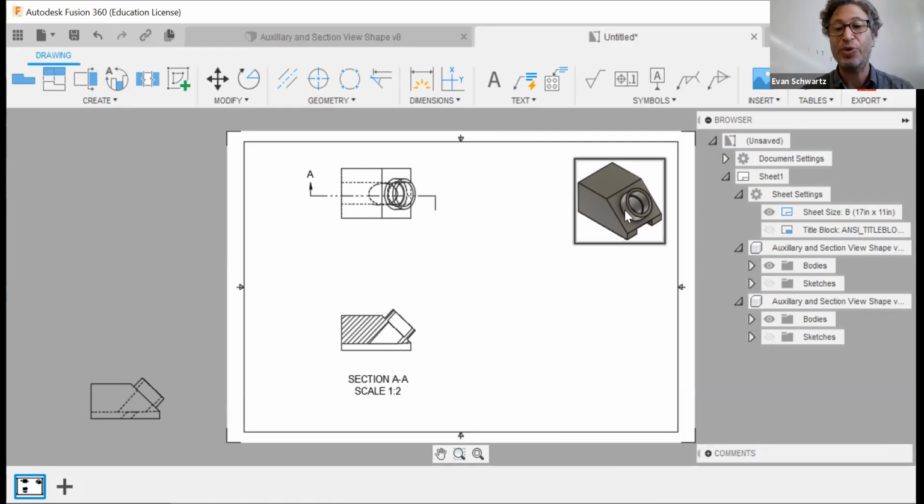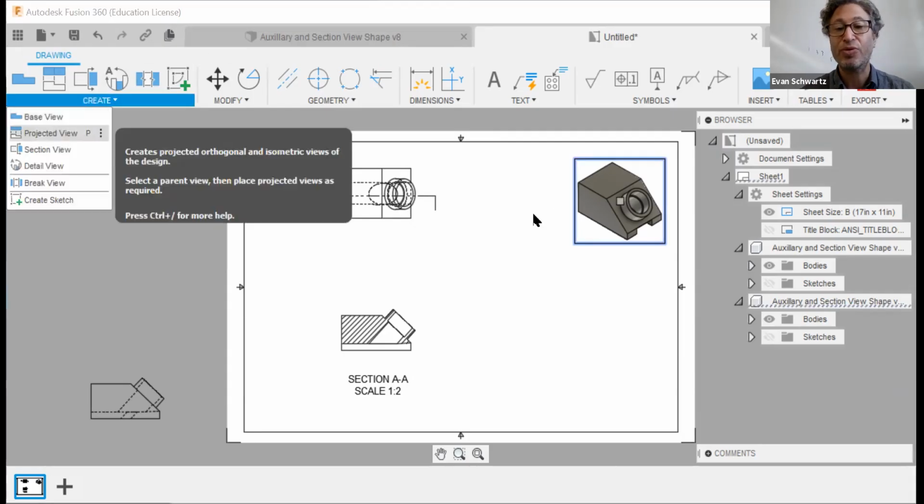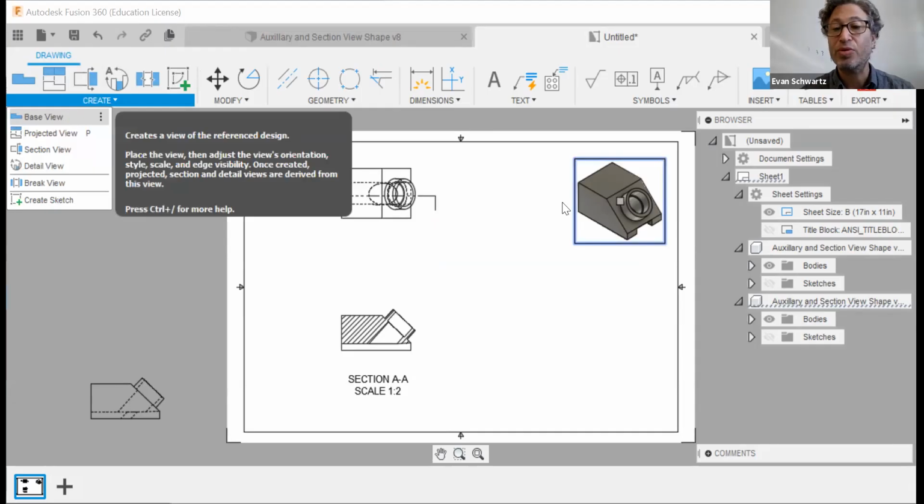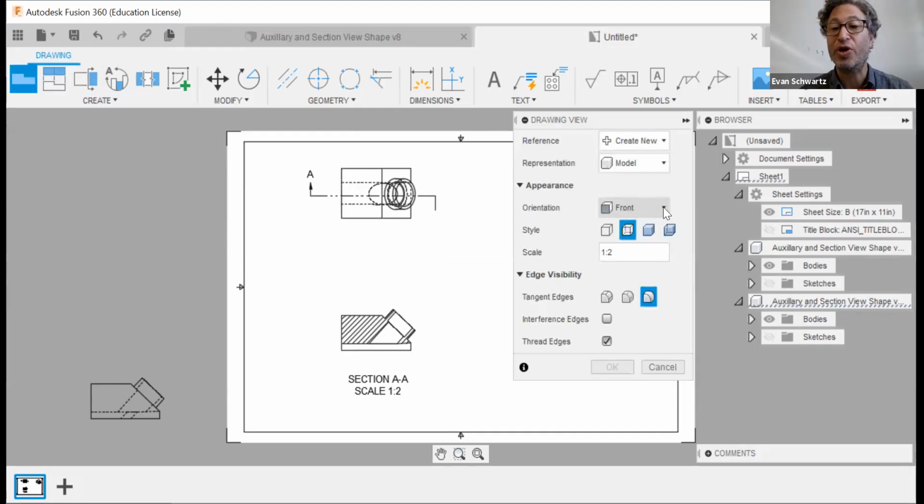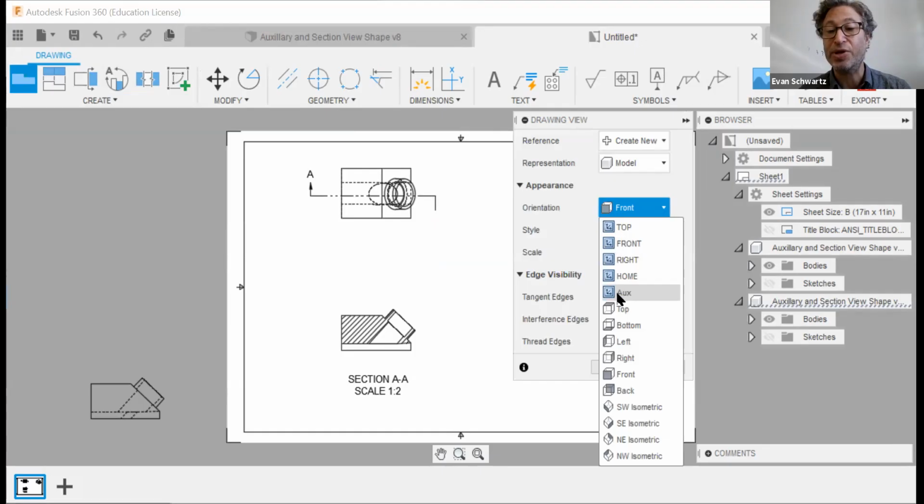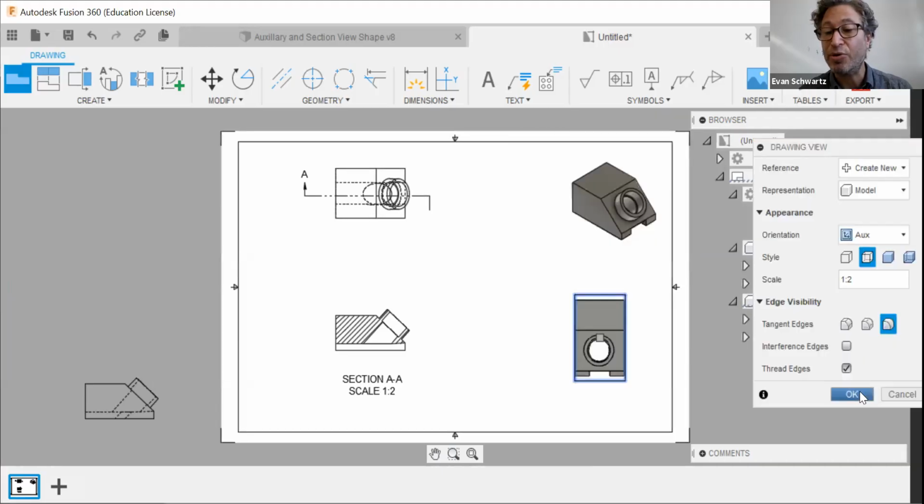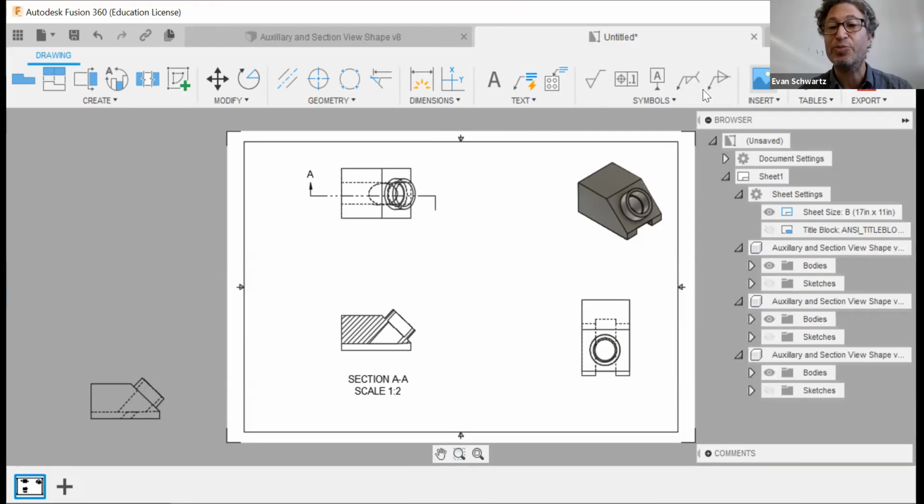All right, so now when we click on this and we do projected view, actually that's not what we want. I think we want a base view. Okay, now we're going to go from front, and our auxiliary right here is going to show up in the views. We're going to hit okay. I'm going to put that here, and we're going to hit okay. Auxiliary view of this.